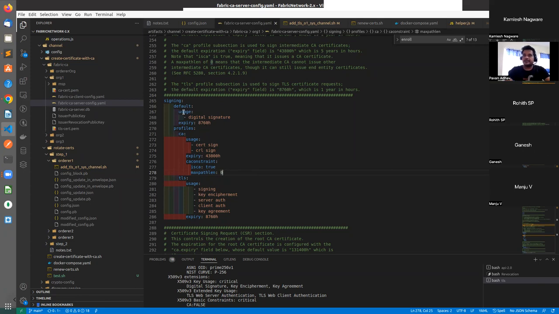You can see here, the default is the digital signature, that is the enrollment certificate that generally gets created, and this is the expiry, 8760 in hours. It means 1 year. So the default expiry for the enrollment certificate is 1 year. And there are two other profiles, TLS and the CA. This profile is used for creating the certificate for the intermediate certificate authority. By default, it has 43,800 hours, which means 5 years. So whatever certificate the intermediate certificate authority has, it will have an expiry of 5 years by default.